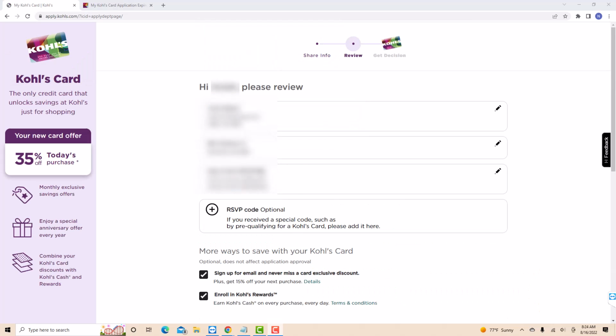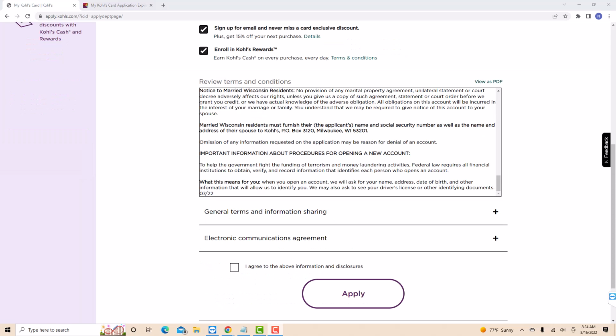Now, on this page, if you wish to make some changes, click on the edit icon beside the information you would like to change. So after reviewing and if everything looks good, click on the tick box to confirm that you agree to the above information and disclosures. Lastly, click on Apply button. That's how you apply for Kohl's card.